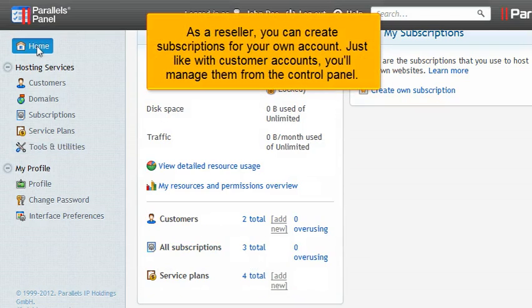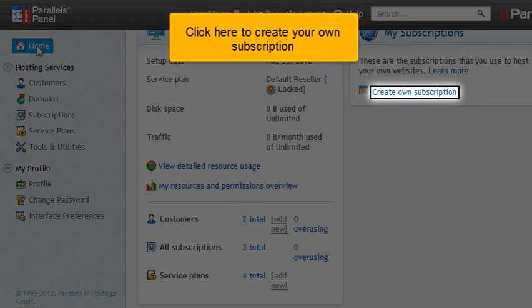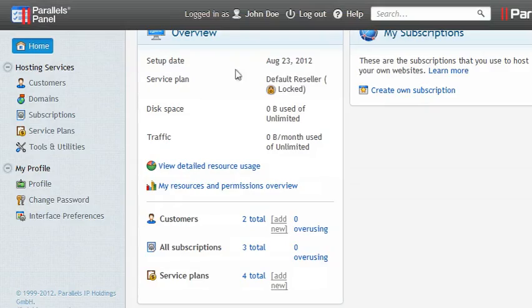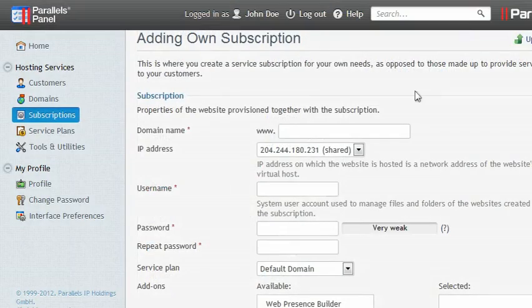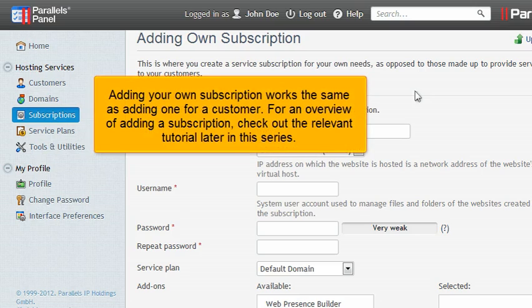As a reseller, you can create subscriptions for your own account. Just like customer accounts, you'll manage them from the control panel. Click here to create your own subscription. Adding your own subscription works the same as adding one for a customer. For an overview of adding a subscription, check out the relevant tutorial later in this series.